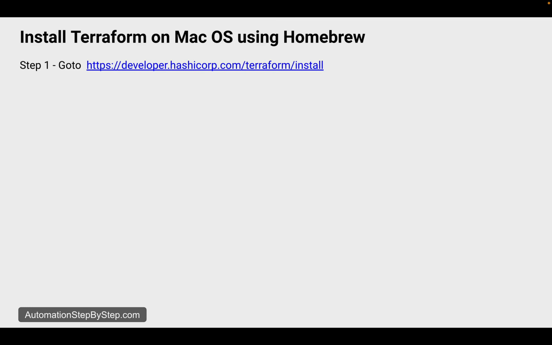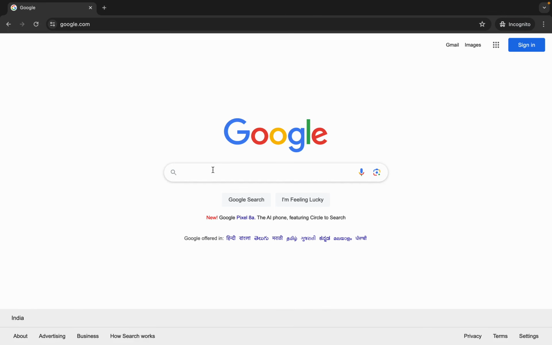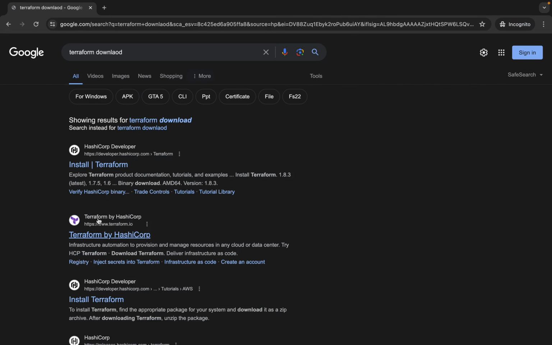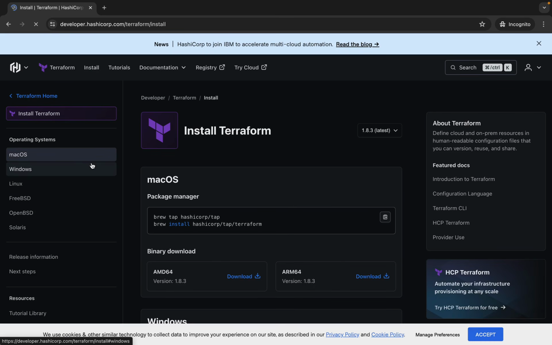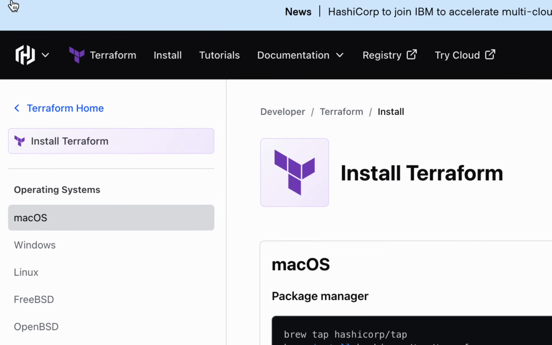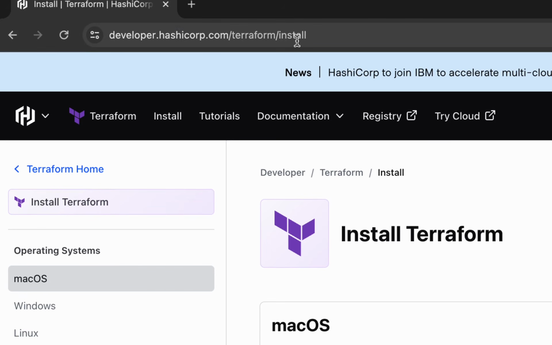Here again, if I say Terraform download, I will again go to the website here. Let me show this in a light mode. Yeah, so here again we are on the same link for downloading and installing Terraform. This is the link.